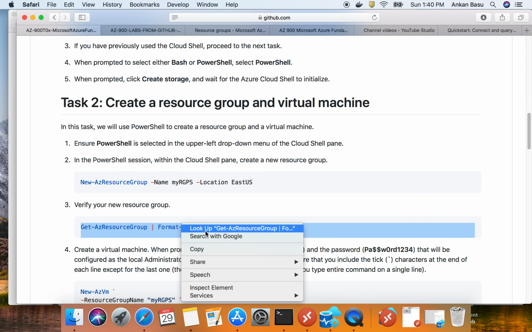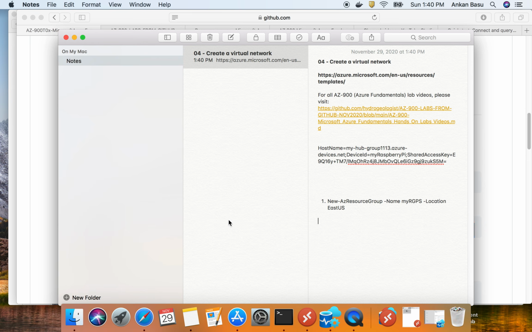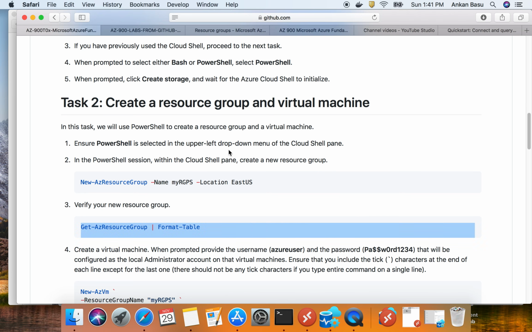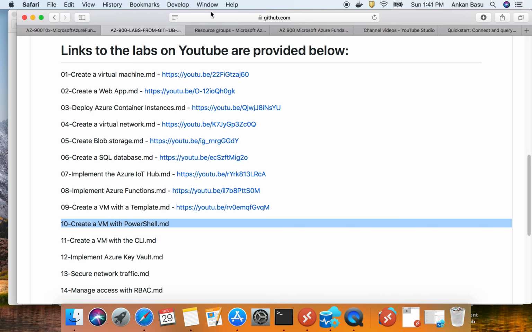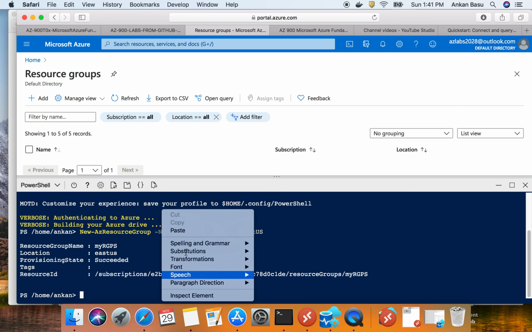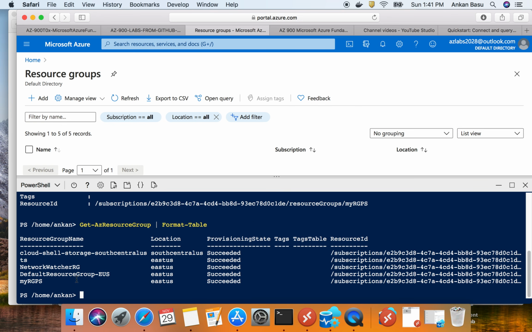Again, you can run this command that's going to verify the resource group, which is what we have just done using our Azure portal. You can also do this using this command right here. Let's paste the command, and that should give you all the resource groups that I have. It's telling me I have five resource groups at the moment. This myRGPS is the resource group that we have created, and here's the resource ID that you want to use to get to the resource group programmatically.